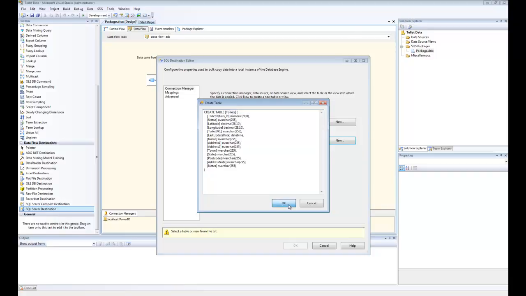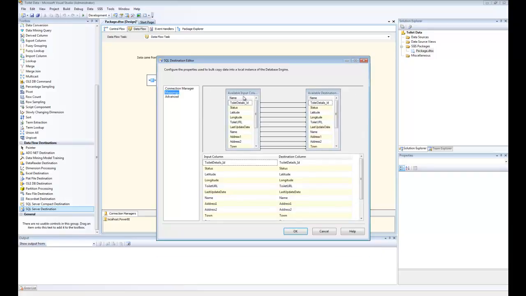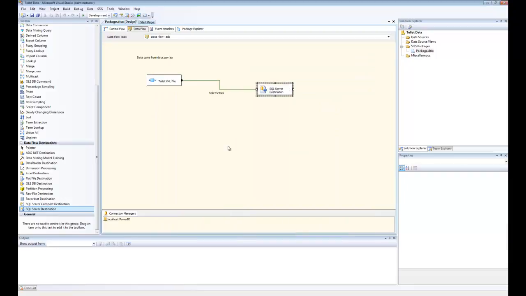And hit OK. Now what you'll see here is I've then got the ability to go and create a mapping. So the mapping says, look, I've got a source table and I've got a destination table. What fields do I want to map up? So for example, I can go and delete that mapping if I don't want to bring that table in. Or likewise, I could go and map that to another column if I wanted to. So let's just hit OK.